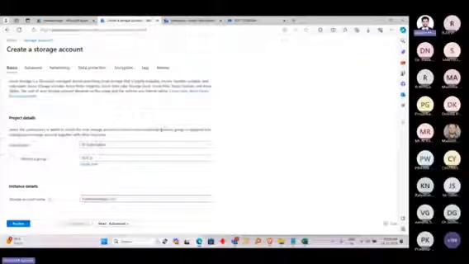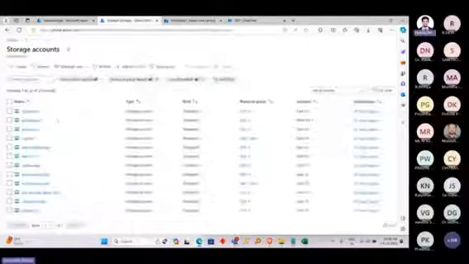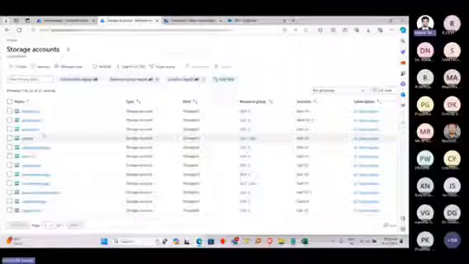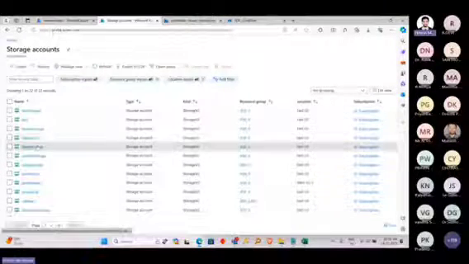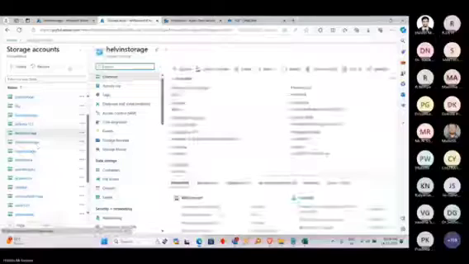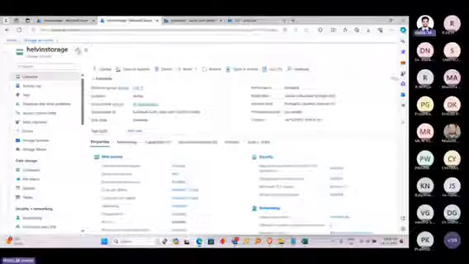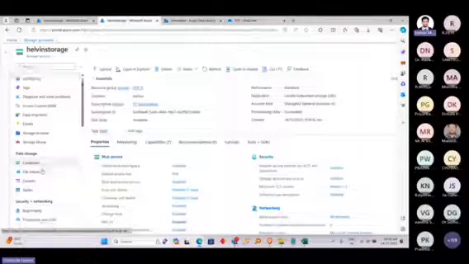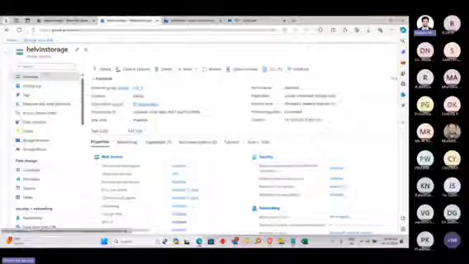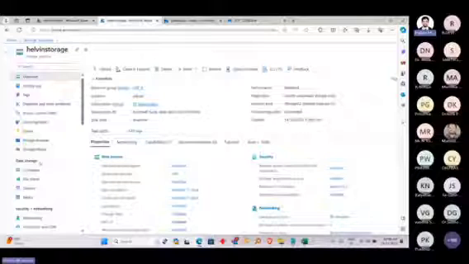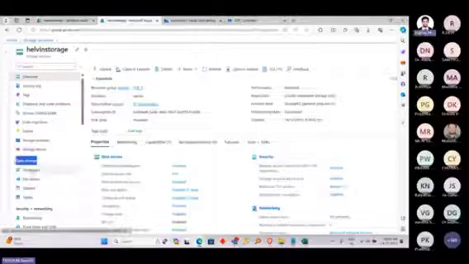Once the storage account is created, go select your storage account. Then go to Containers on the left-hand side. Under the Data storage header in the left menu, click Containers.